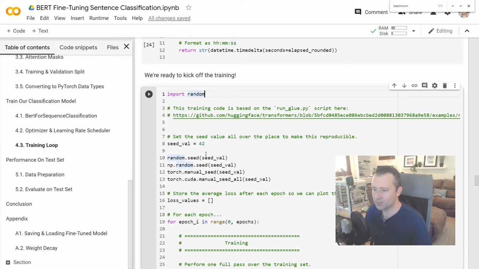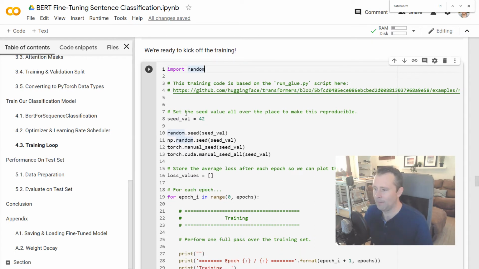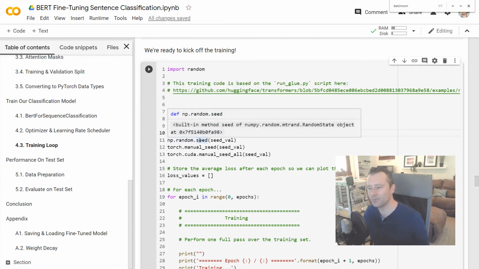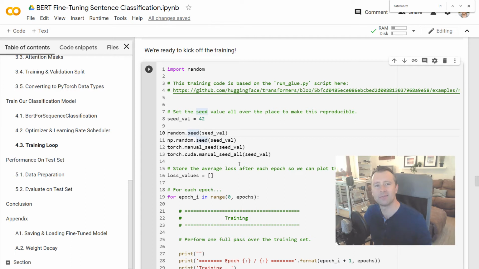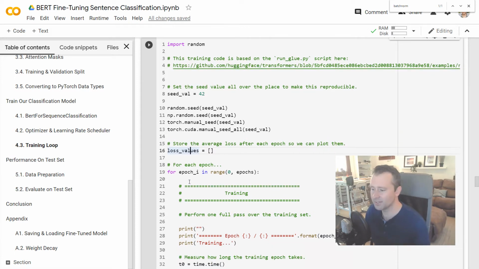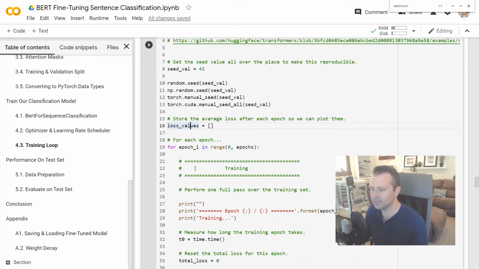Okay, so into the training loop. For starters here, anywhere there's a random number generator, we're going to set the seed value so that we can have reproducible results. And as we train, we're going to store the average loss after each training epoch, and then we'll plot that at the end so we can see the learning curve. See how the loss goes down over the epochs.